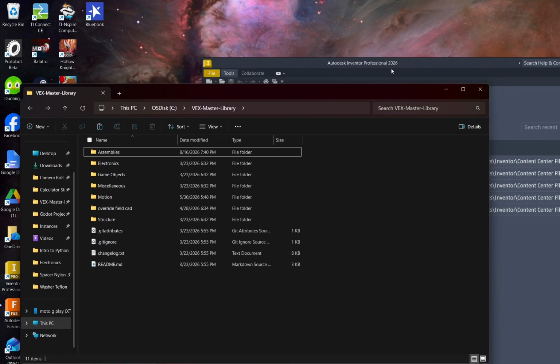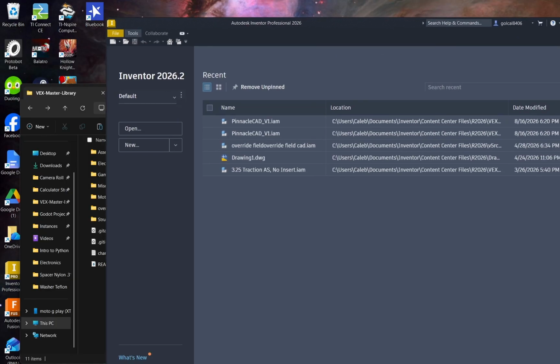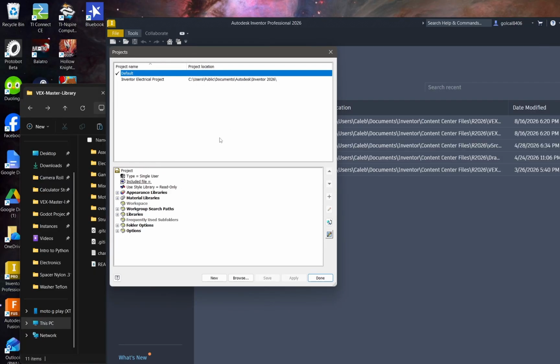Once you've done all that, you're going to go over to your Inventor, and you're going to click these three lines to go to settings. You're going to get a screen that looks like this. It looks pretty old, but yeah, you're going to right click this thing called work group search paths, and you're going to add a path. Now I've already added a path, but I'll show you how to add another.